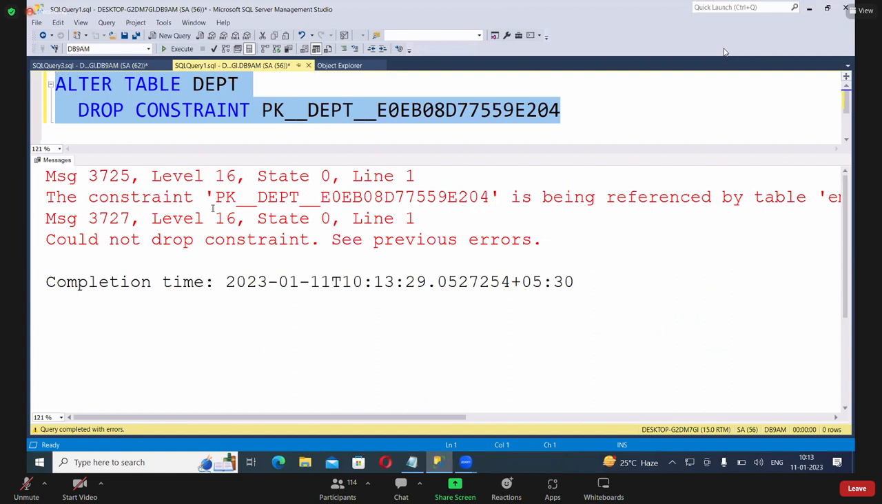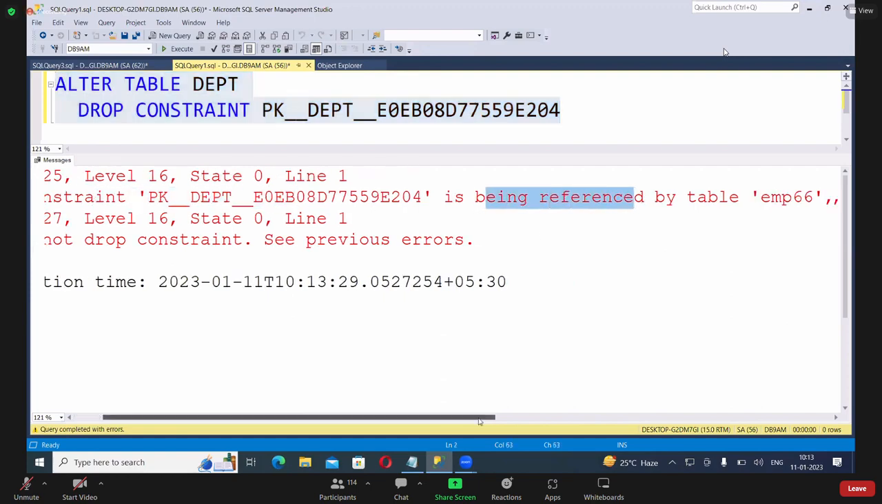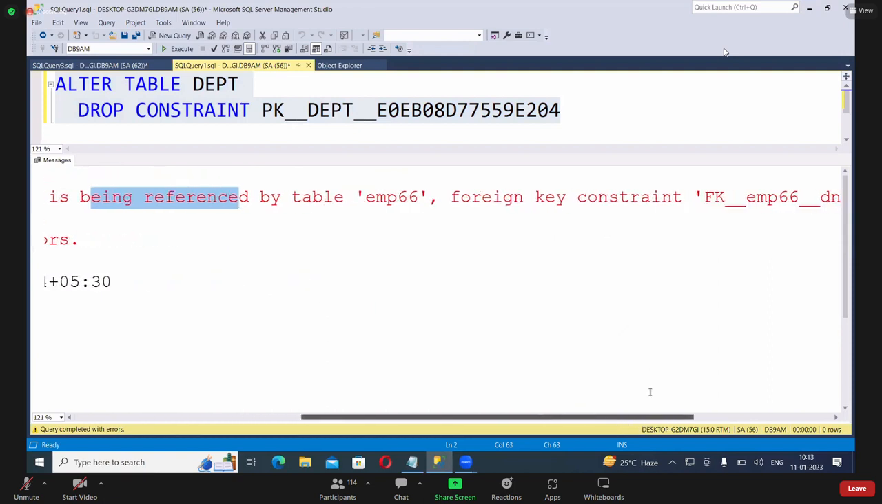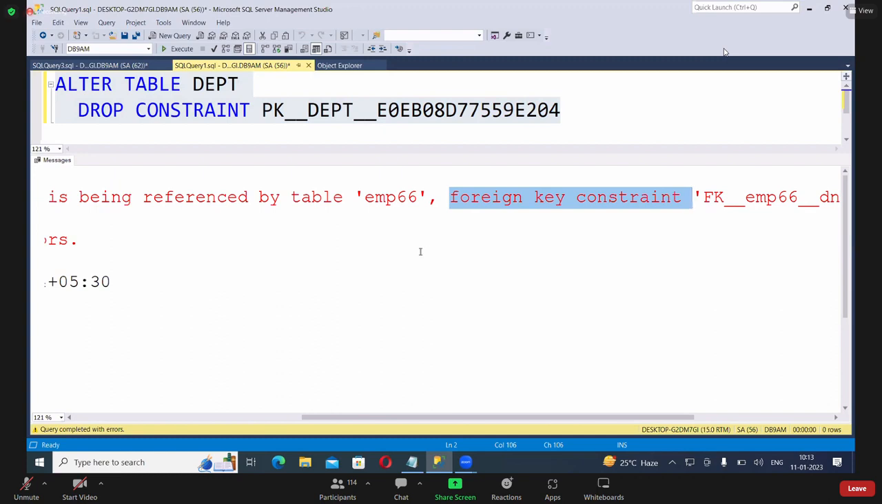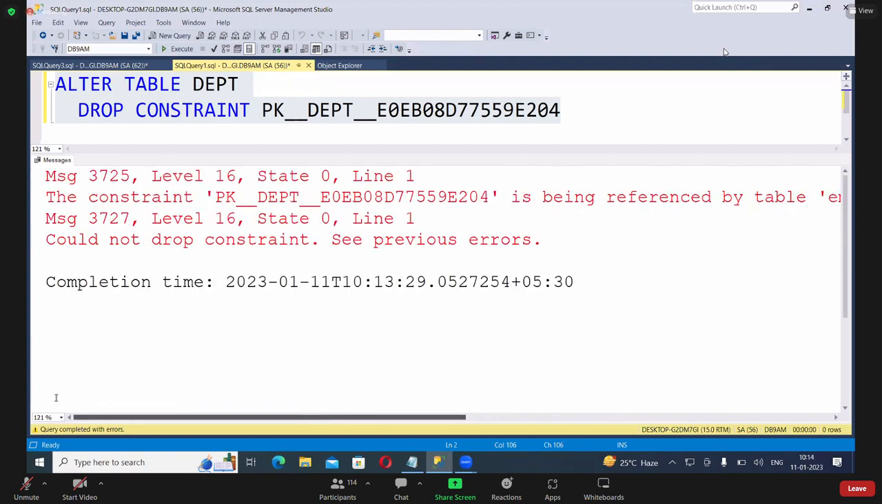Because there is a foreign key depending on this primary key. You cannot drop this primary key. A primary key cannot be dropped if it is referenced by some foreign key. You see that the constraint PK is being referenced by table EMP66, a foreign key constraint. To drop this primary key, first drop the foreign key, then drop the primary key.